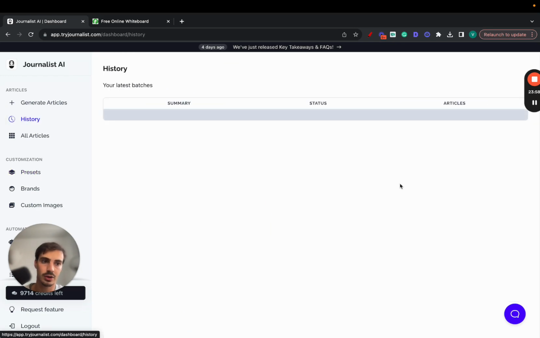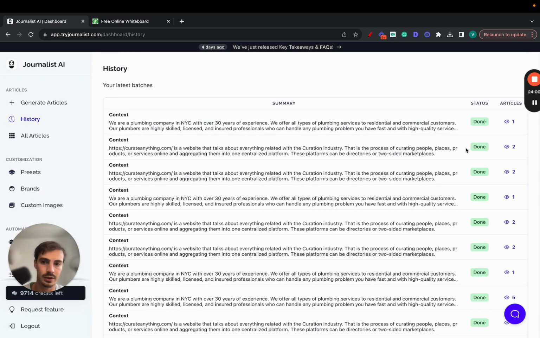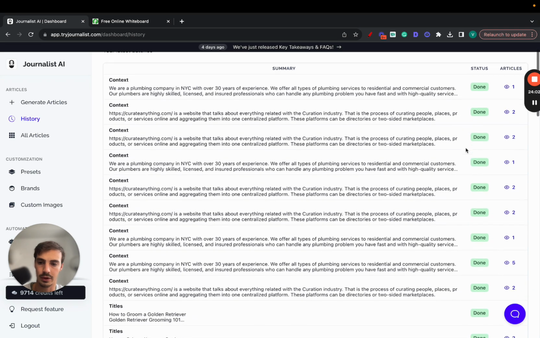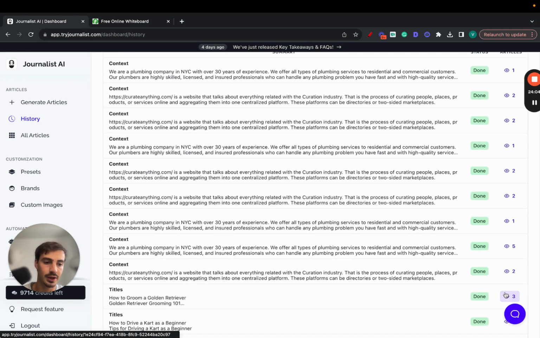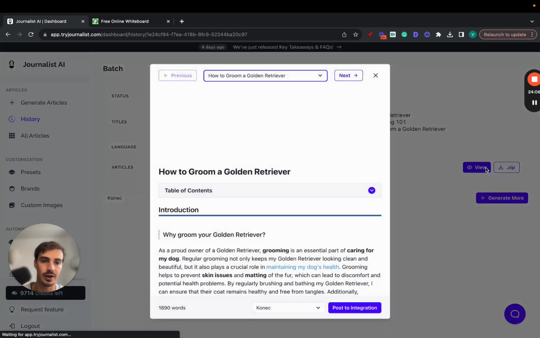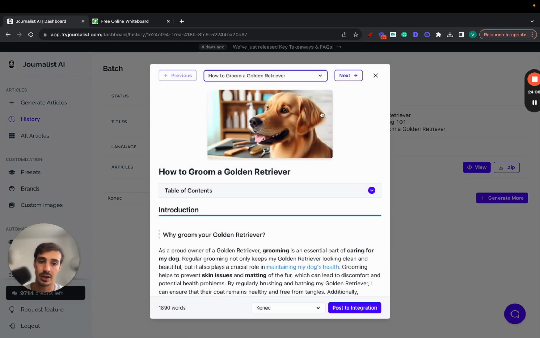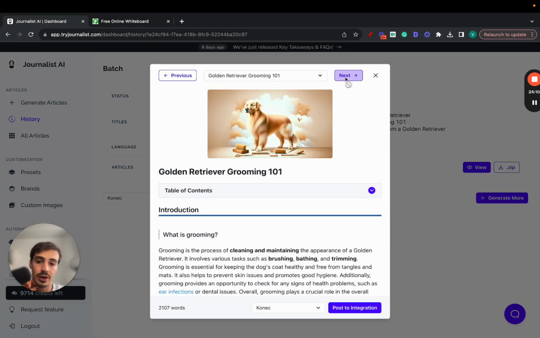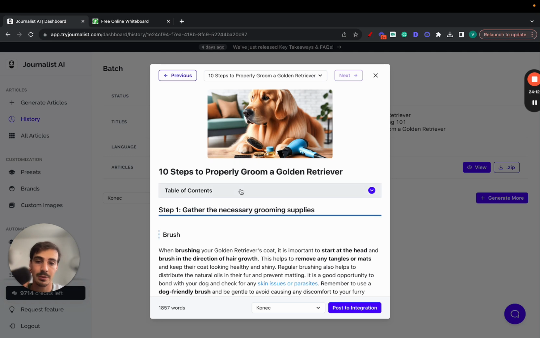And I'll go here to the history for a super quick show of how this works. And here's the dog grooming niche. So here's a couple of articles for the dog grooming niche. Again, all these are AI generated images, and I generated all these articles. 10 steps to properly groom a golden retriever.